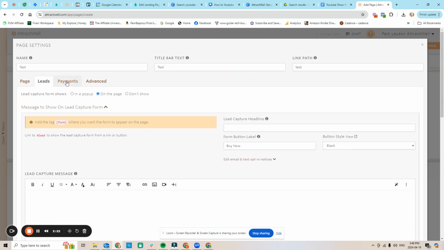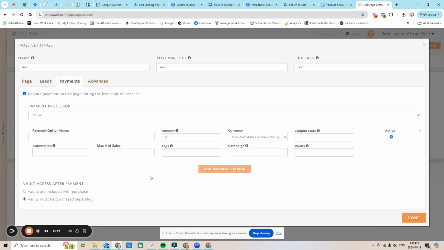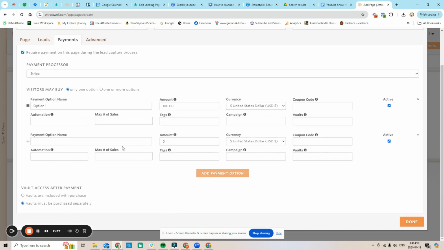And then up here in the payments tab, now you're going to say require payment, select Stripe, and add a payment option. So I'm going to have option one. We'll say it's $100. Choose your currency. If you're going to have multiple payment options or multiple products available on the same page, you can do that. Do you want them to be able to select more than one thing or only one thing? Choose that up here. If you want a payment to not be available anymore, you can make it inactive.